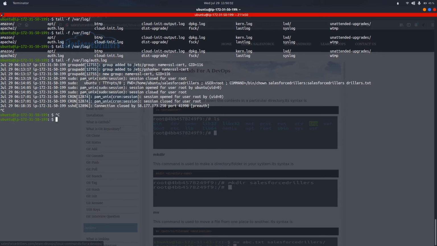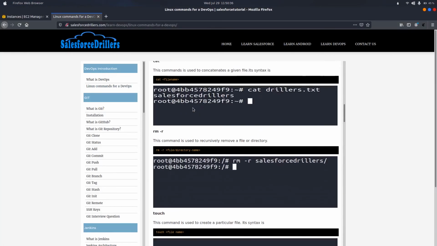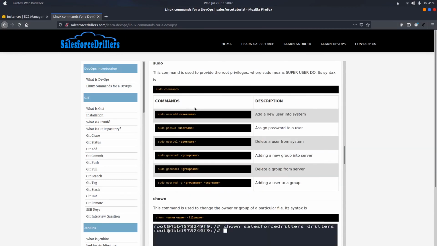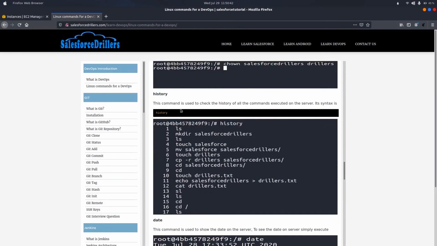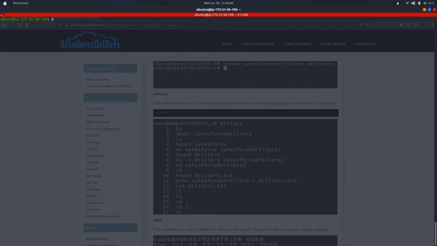So now let us have a look at the other commands that are mentioned on the Salesforce drillers website. Touch we have done, echo we have done, vim we have done, sudo we have covered, change owner we have covered, history. So guys, history is a command which shows us what commands have been run on the particular server throughout.